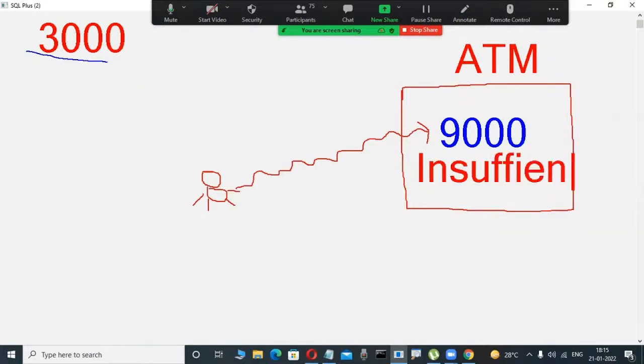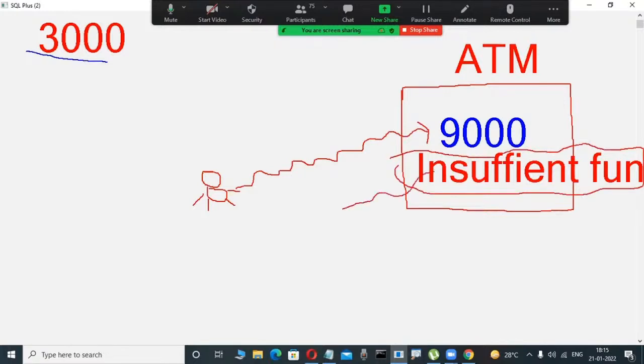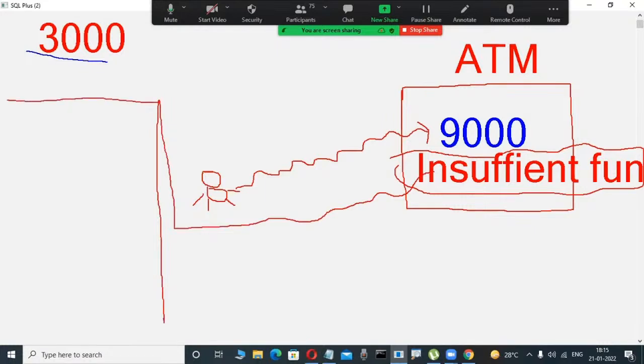Why? Because here your balance is low, 3,000, but you are trying to retrieve more than 3,000, that is 9,000, 8,000, 7,000 like that. How is it possible? In that case only, the insufficient funds message will be displayed. But how does the ATM center know this message? Actually, like you, some software engineers write coding, that is important.